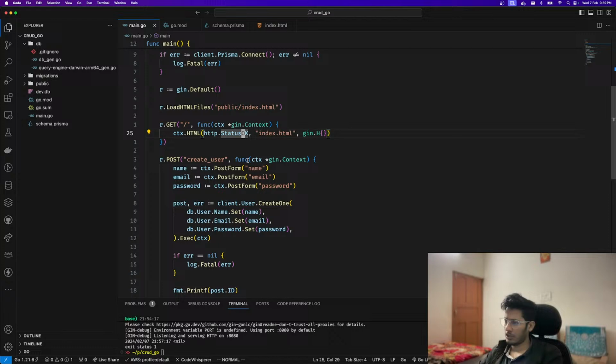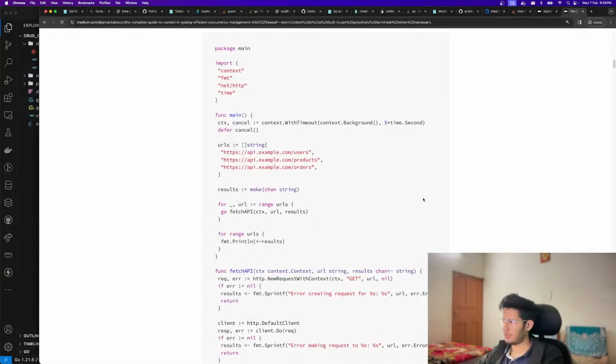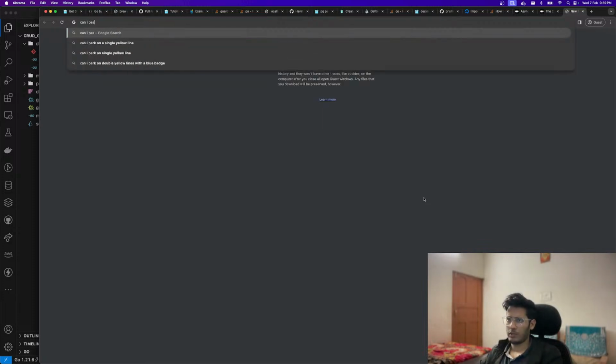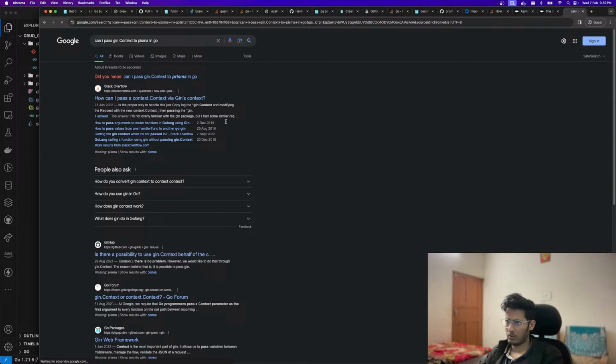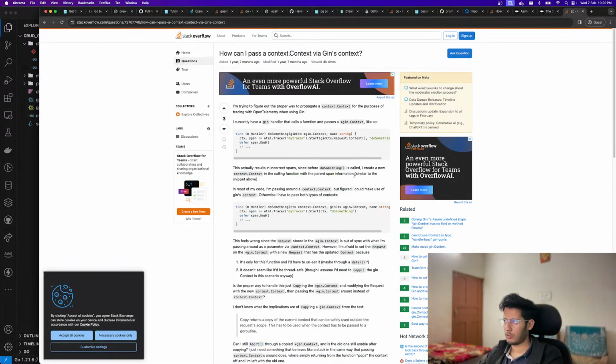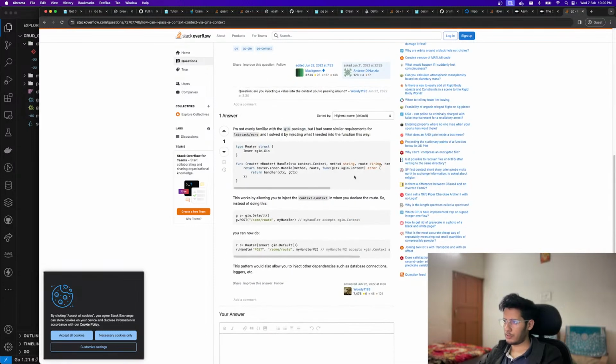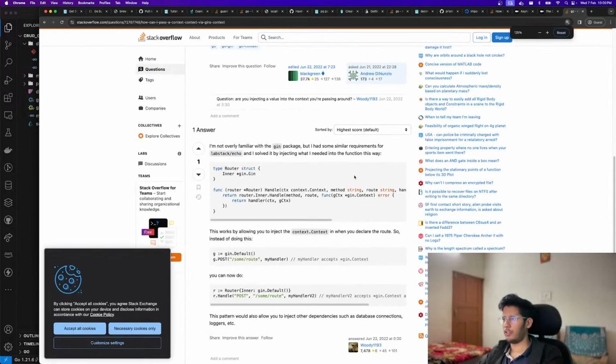First of all, it doesn't allow me to. This is GIN context. Can I pass GIN context to Prisma? No. I'm trying to. It says I'm not. I'm not overly familiar with GIN packet, but I had some similar requirement with Echo, and I solved it by injecting it.